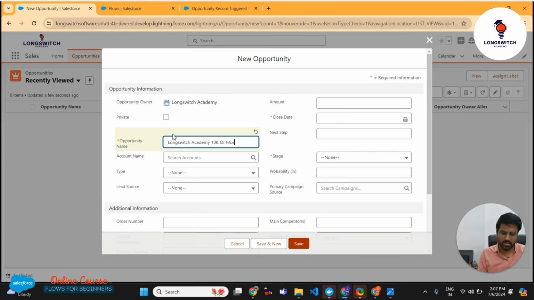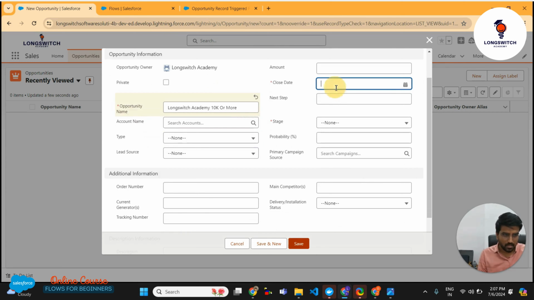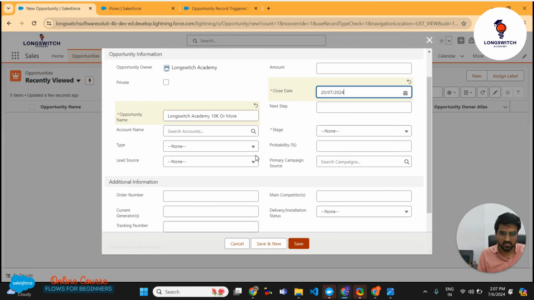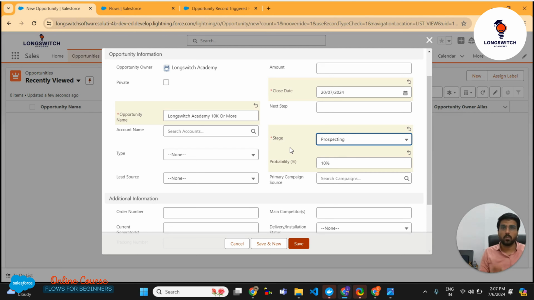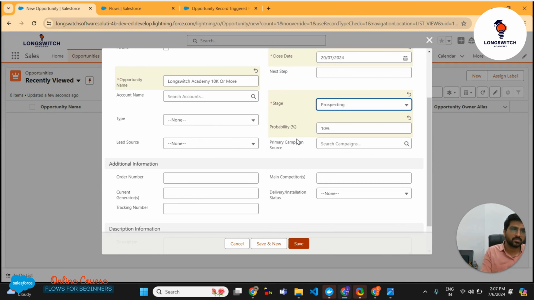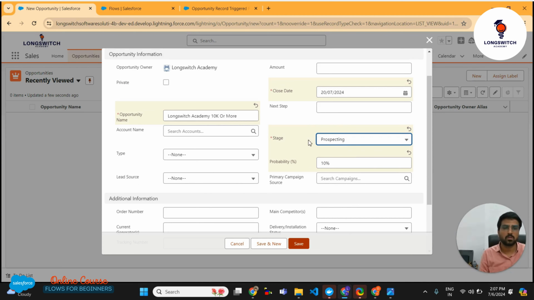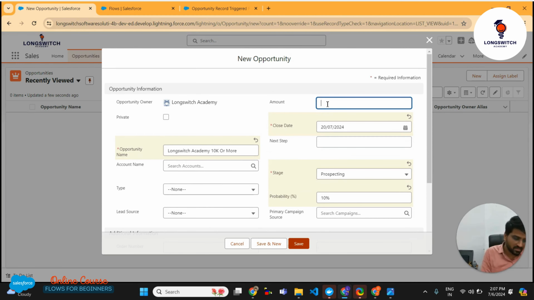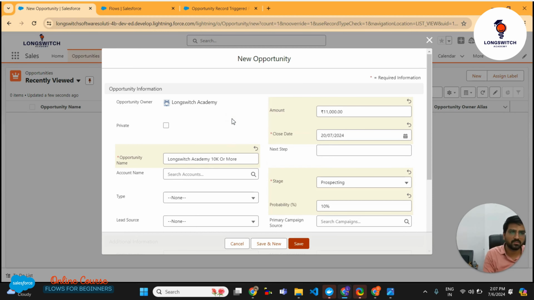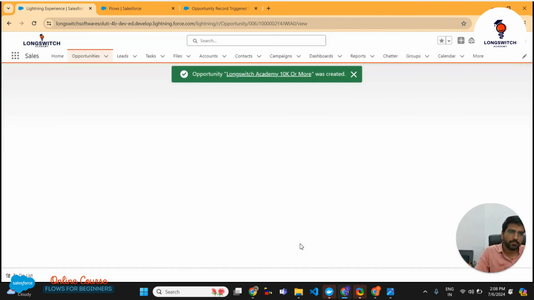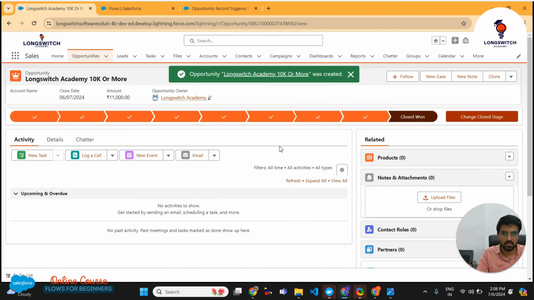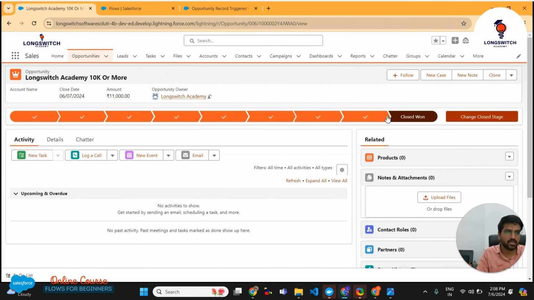You can give it any name. I'll configure the close date to be the 20th of this month, and since the stage field is a required one, I'm configuring it to be prospecting. But if the amount is greater than 10,000, then it should automatically be updated to closed won. I'll specify the amount here. It is 11,000, which is greater than 10,000. Let's try hitting save. Okay, it got created, and you see it automatically got shifted to closed won.